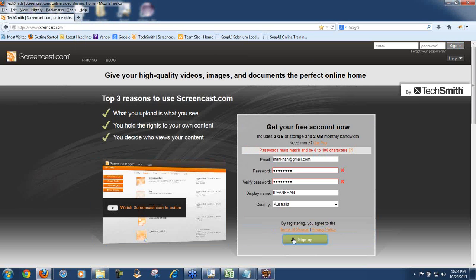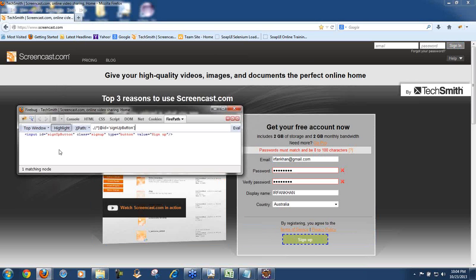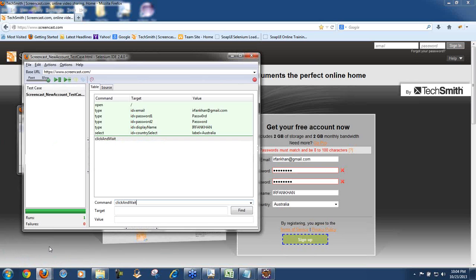So you click on that, you come in here, you click on that, and you say ID equals sign up button. So I'm going to take this ID equals sign up button, and I will go in here and say in the target, ID equals sign up button. And once I do that, there's no value. Value is if you want to show something in the box. There's nothing in here. So I said click and wait, and I said ID equals sign up button.